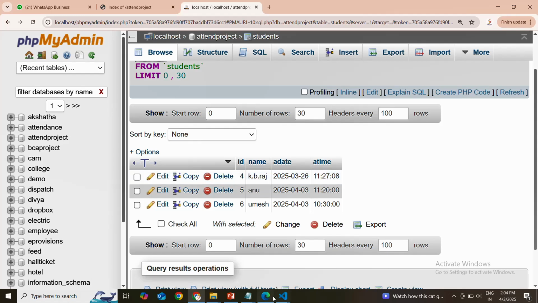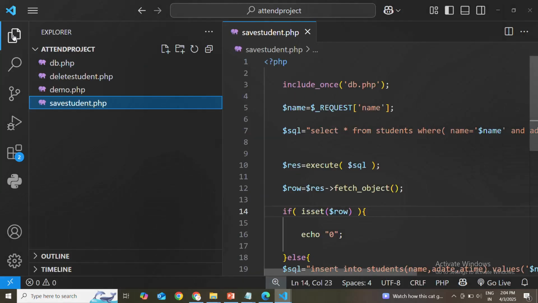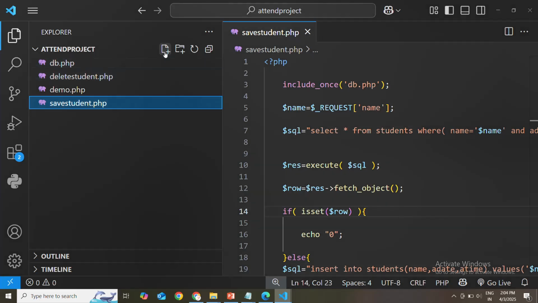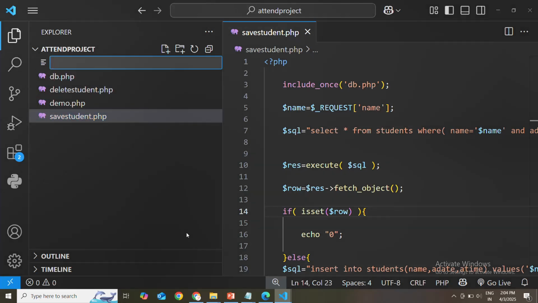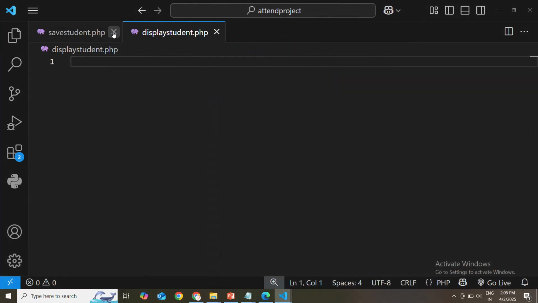So let us go to our VS Code editor. Right now we have written these PHP files: db.php, which is our custom library, deleting a student's details, and saving data into the table. Now let me create one more file. I will give the file name as display student.php. Here we need to implement HTML as well as PHP so that we can design a beautiful user interface where all records will be displayed.